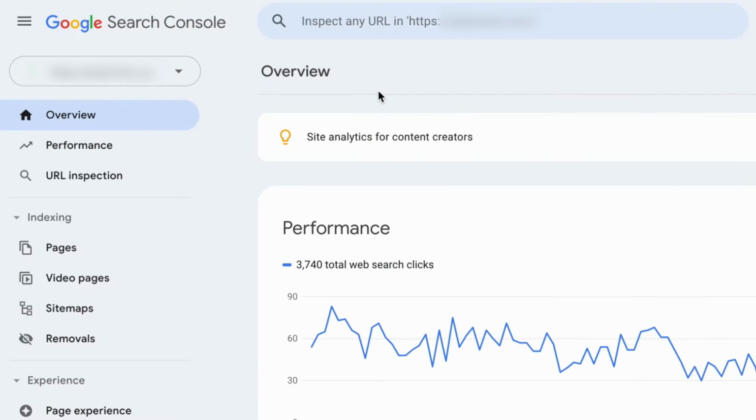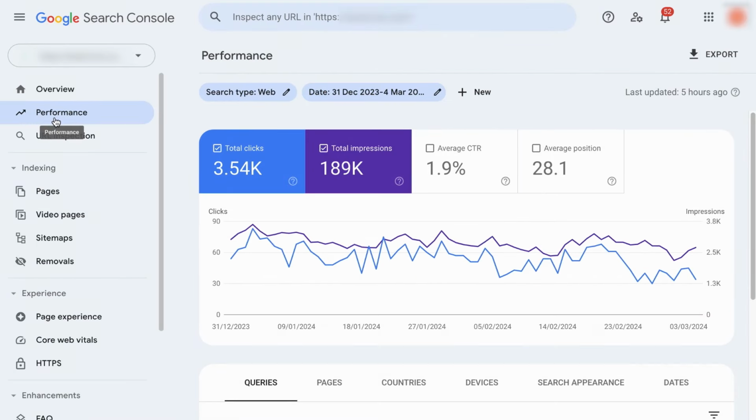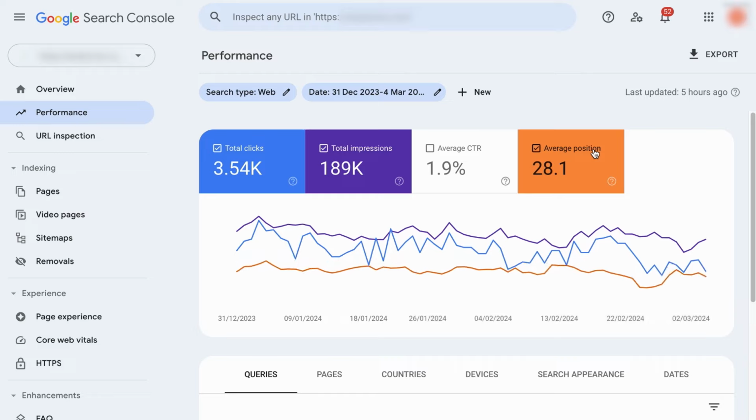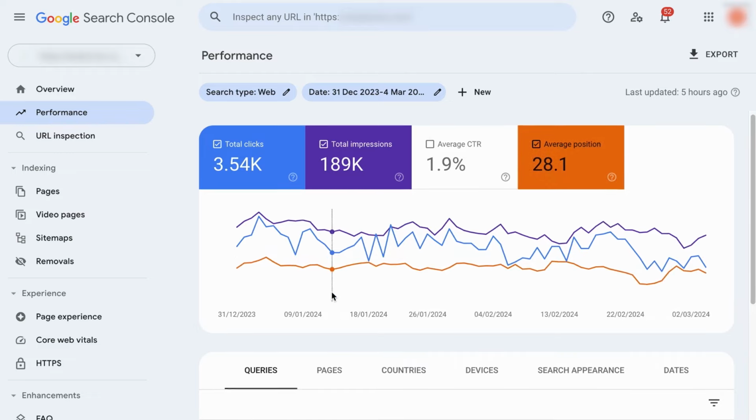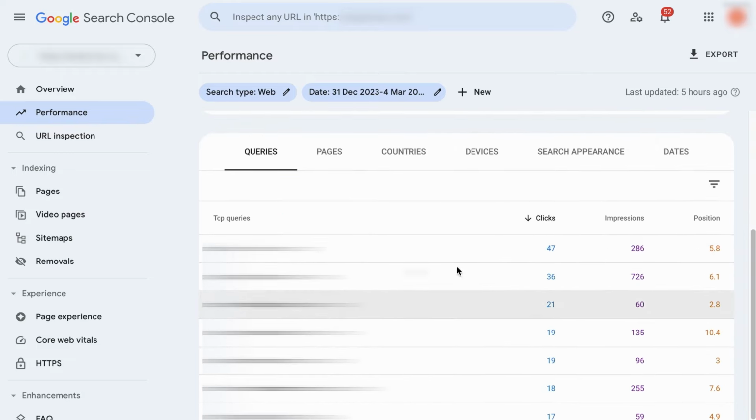You've got to use Google Search Console if you rely on Google to drive traffic to your site because it gives you valuable insights to your search performance. But to track your Google rankings, simply go to your Google Search Console, click on the Performance tab. You want to make sure to add the average position data to your performance report so that as you scroll down, you will see the queries your site is ranking for together with their average position.